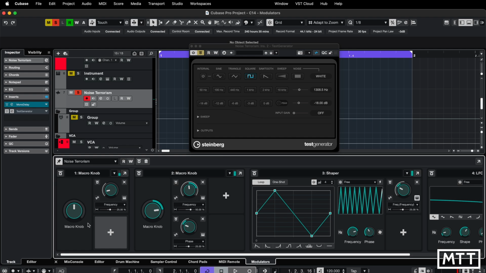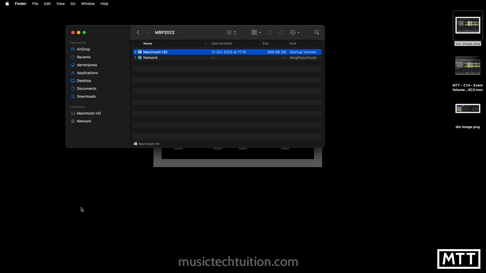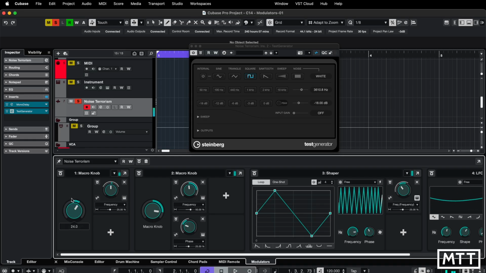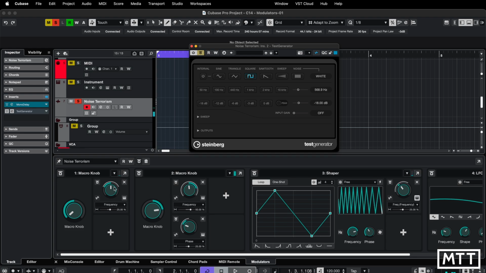So you can see that's been moved to slot 1, and now this is going to be our best control, the thing we're going to grab hold of, and then Cubase crashed. There we go. So there we can see when you control this. Yeah, I'm going to stop that now, but you get the idea.